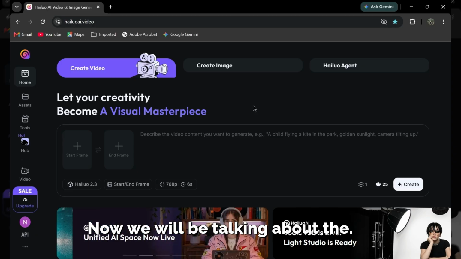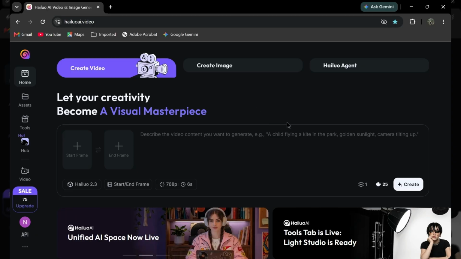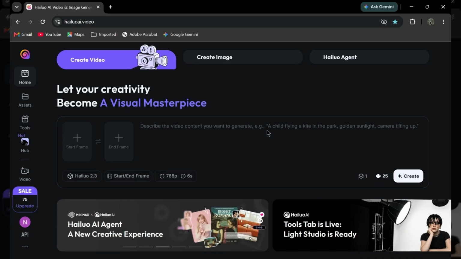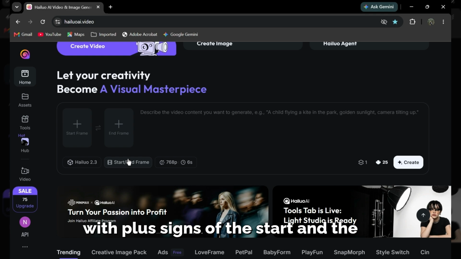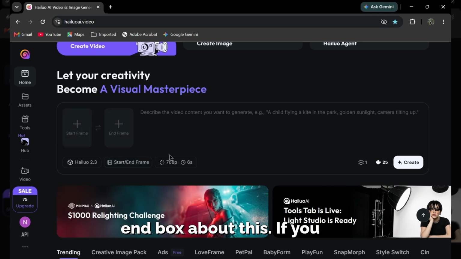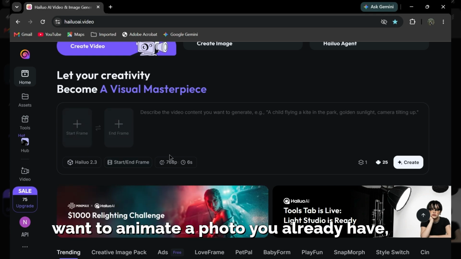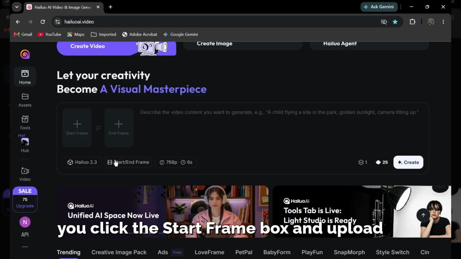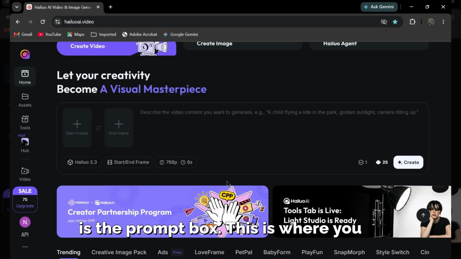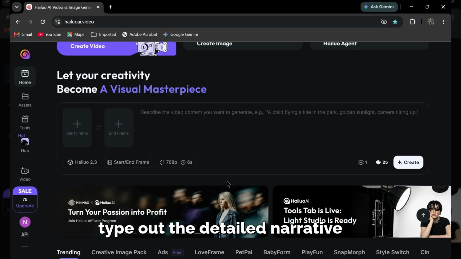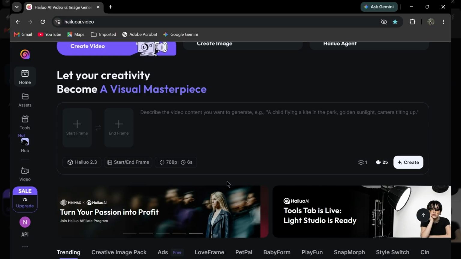Now, we will be talking about the center of the screen. On the left, we have two boxes with plus signs, the start and the end box. If you want to animate a photo you already have, you click the start frame box and upload it. The large text field next to it is the prompt box. This is where you type out the detailed narrative instructions for your scene.